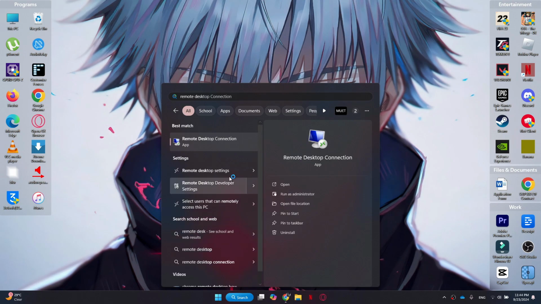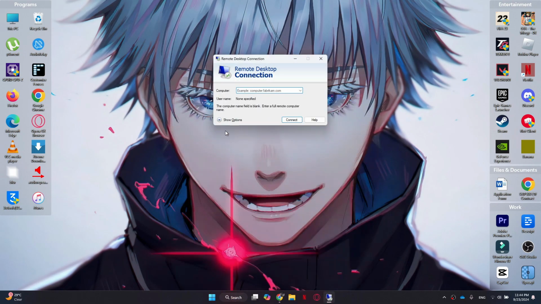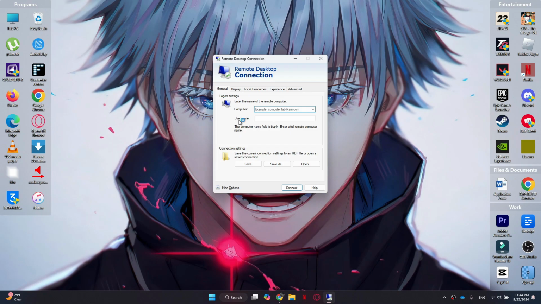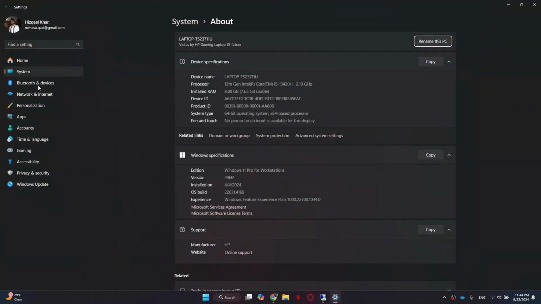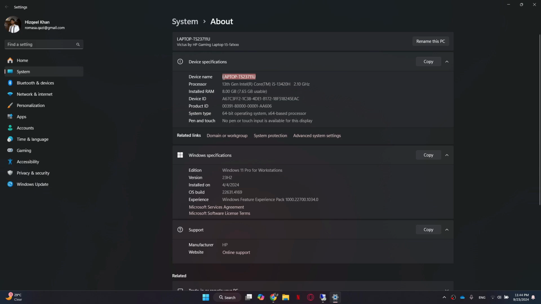Now, open the top result and a new pop-up will appear. You just need to click on the Show More Options feature and you will be prompted to enter some details. For the computer field, right-click on this PC, open its properties, and then copy the device name. After that, paste the name into the first field.